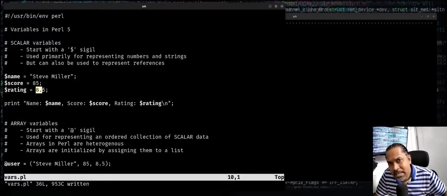Primarily, I would say that scalars are used for representing numbers and strings, though you can have scalars to represent what we call references. I'll talk about references in a further tutorial. So if you would like me to talk to you about references, please do comment and let me know. I can make a video for that.